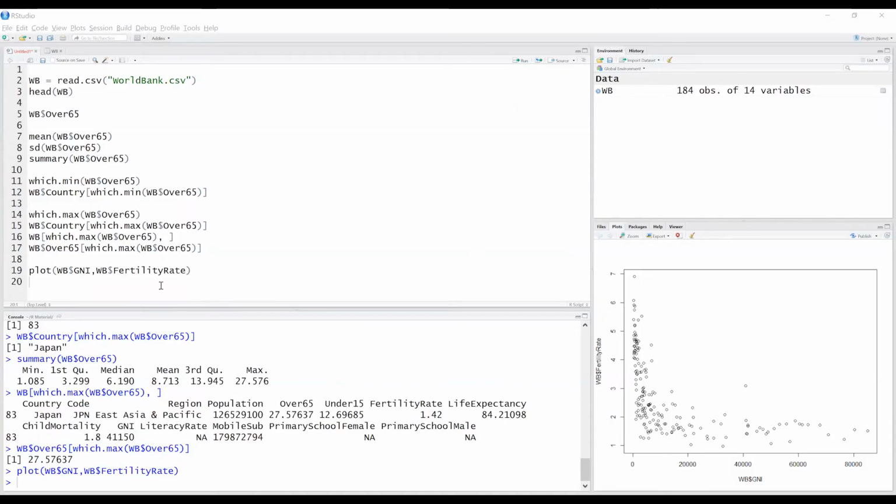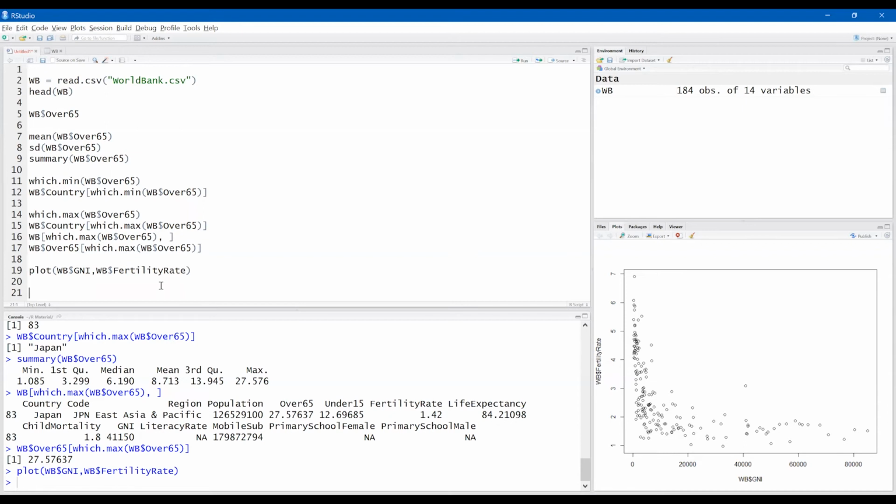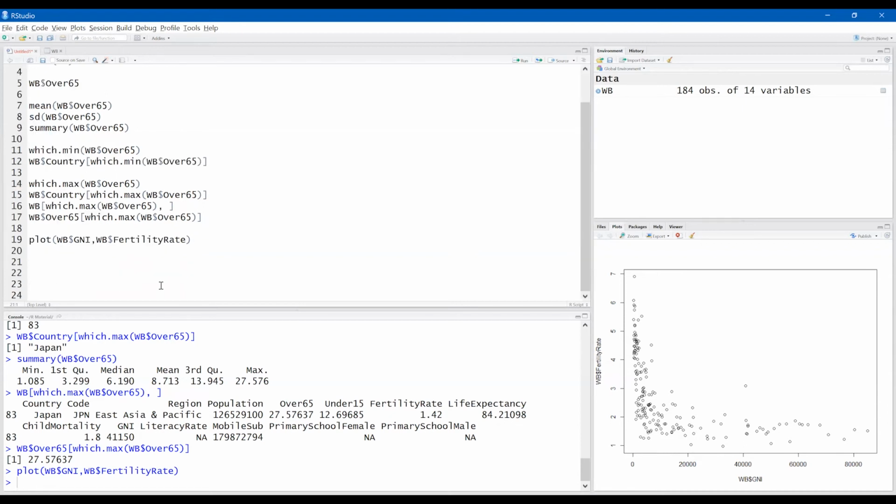Okay, so that gave me a scatter plot. But let's say I'm going to investigate some of those outliers, just look at the outliers. So I'm going to call this outlier countries. I'm going to now subset, which means I'm going to take the main data frame WB and only select certain rows or observations that satisfy a certain set of conditions. That's where the subset function comes in.